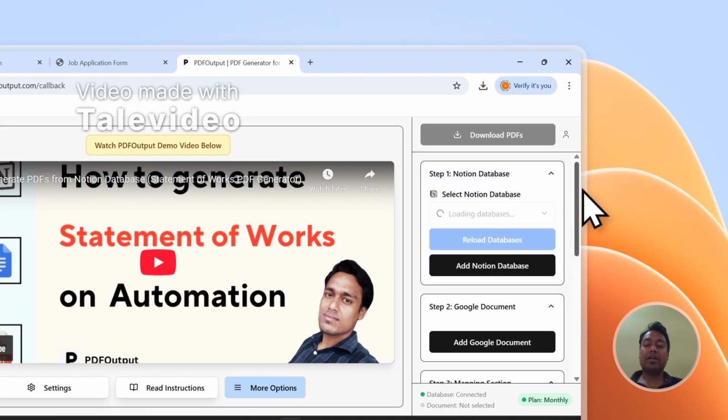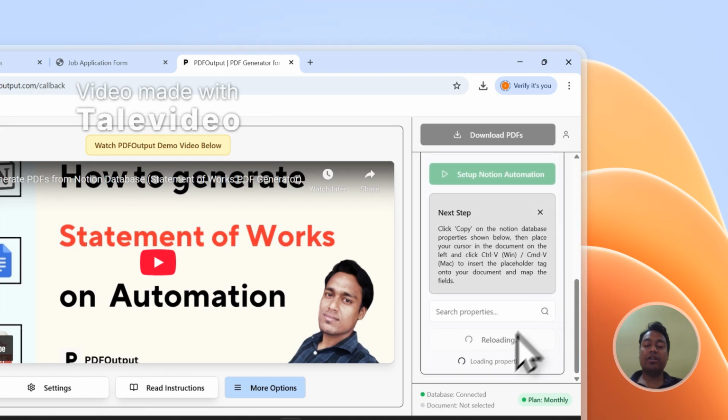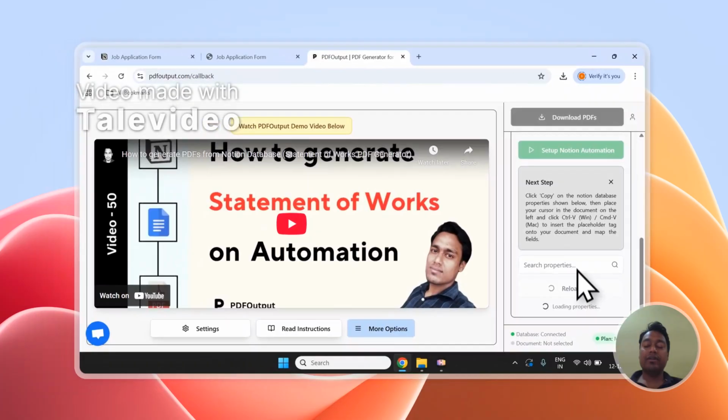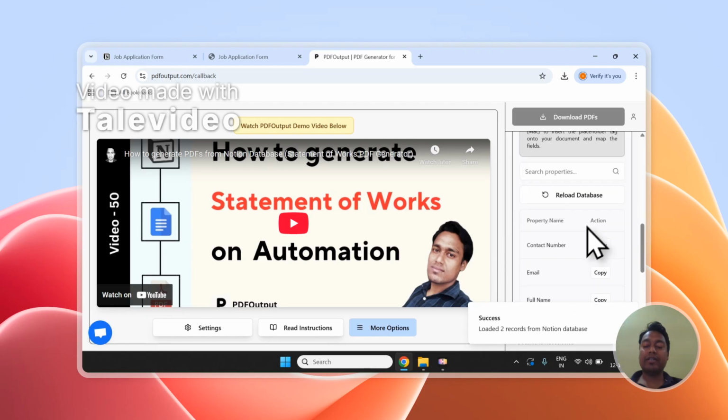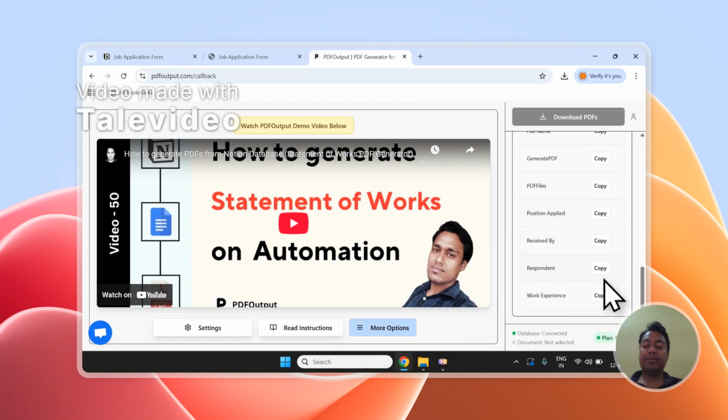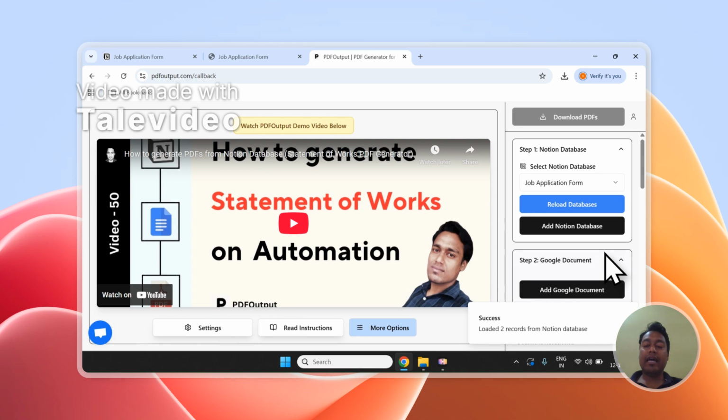If I click on this and scroll down, I should be able to see all the properties of the particular form visible over here, one below the other. So let us wait as it is going to load all the properties, and you can see every property of the database is already showing up. Let's add a document to this.